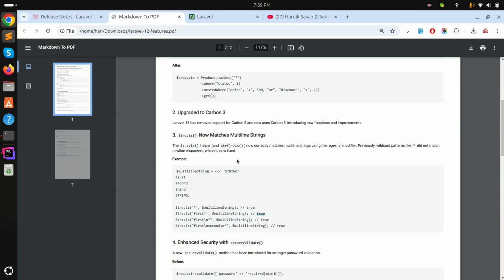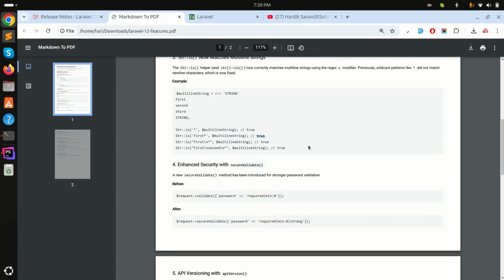Then the fourth new feature is secure validation. They have enhanced security. By default they were using a password required with a minimum of 8 characters, but now they are using strong validation with secure validate. So you can also use it this way.